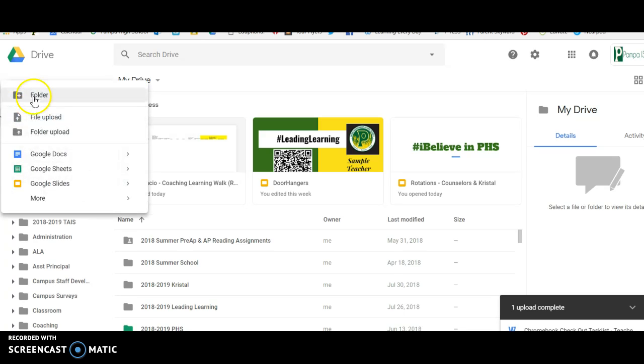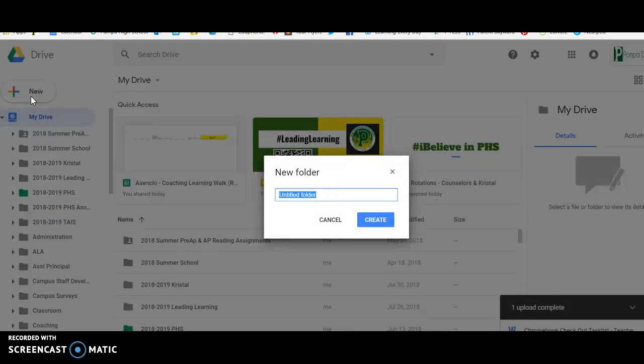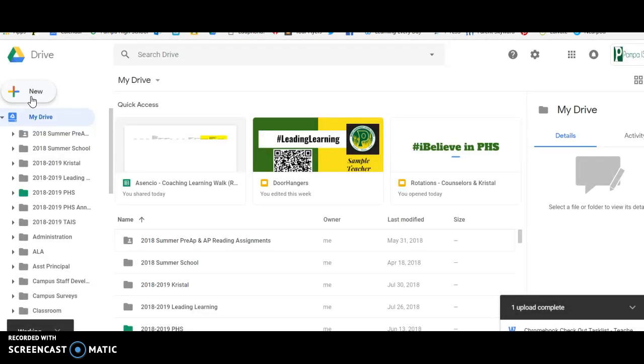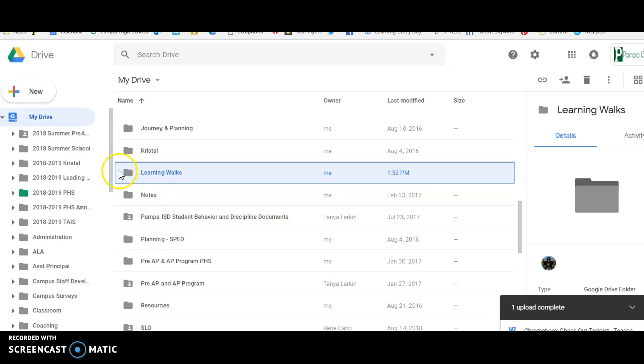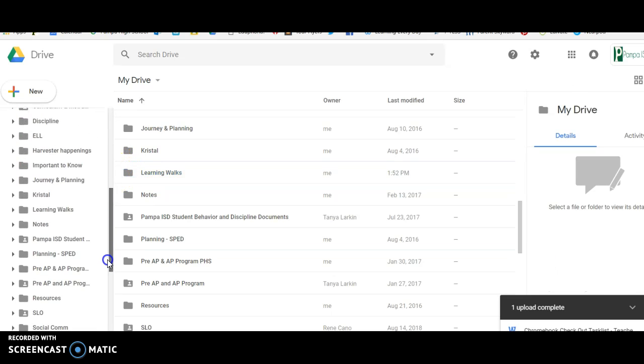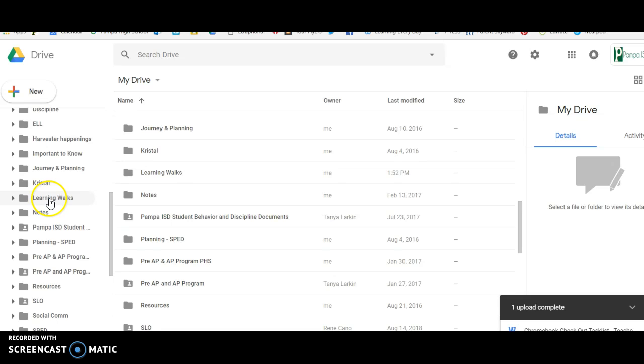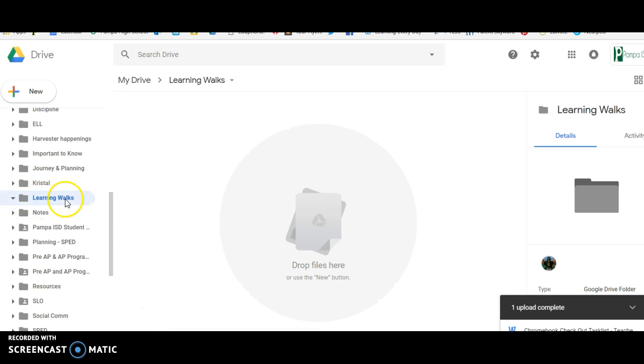If you'll click the new, and you're going to create a folder, and I'm going to just title this Learning Walks. And then you can see where the Learning Walks came into my drive right here. So if I click on it, it's empty.